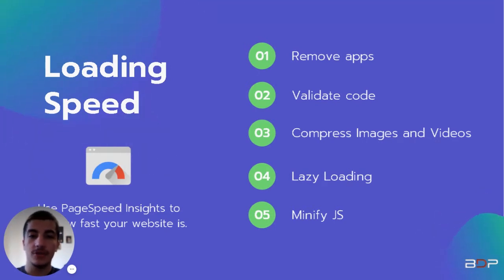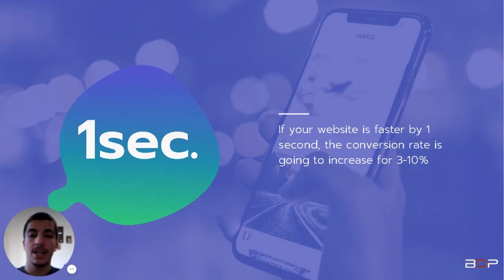Now, of course, if you're the owner of an e-commerce store, I suppose most people don't actually know how to code or how to validate code. So most of these things are going to be done by the e-commerce manager if you have one on the team, or someone who created the website or knows the ins and outs of the shop itself. Now, why is loading speed so crucial?